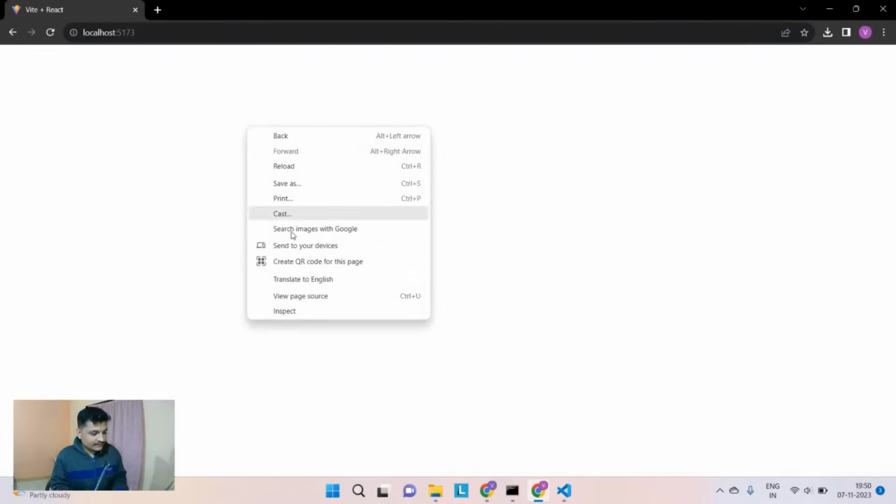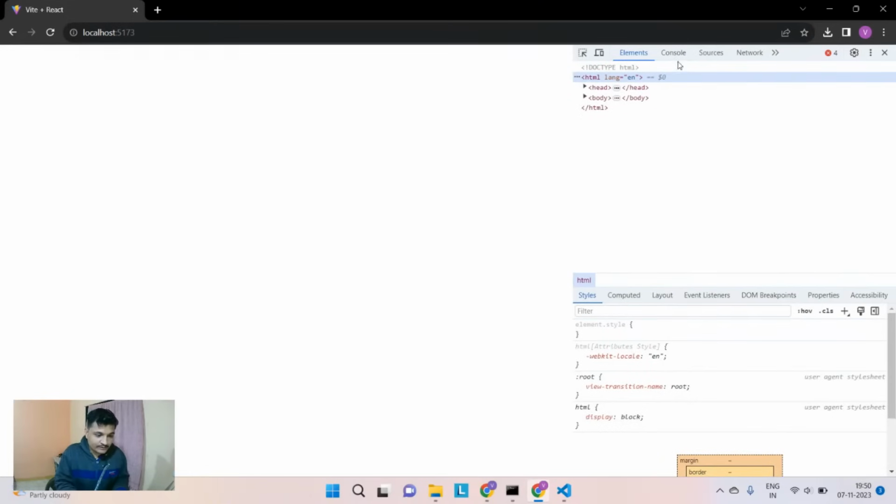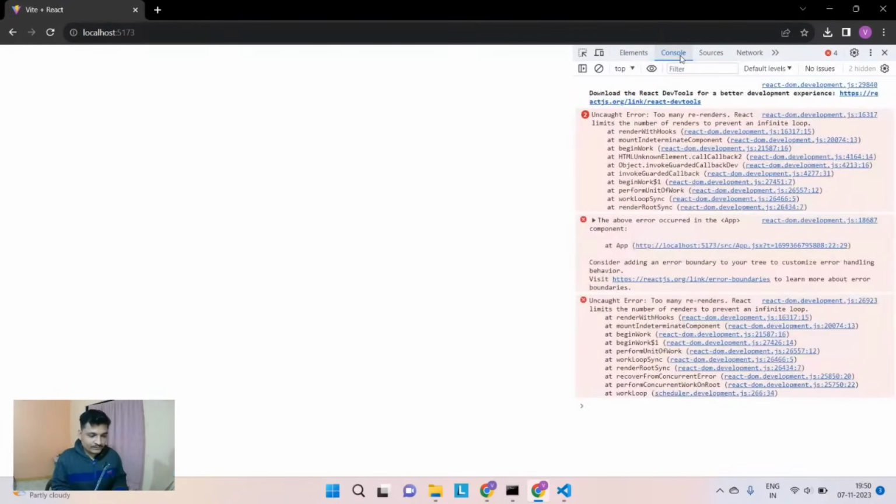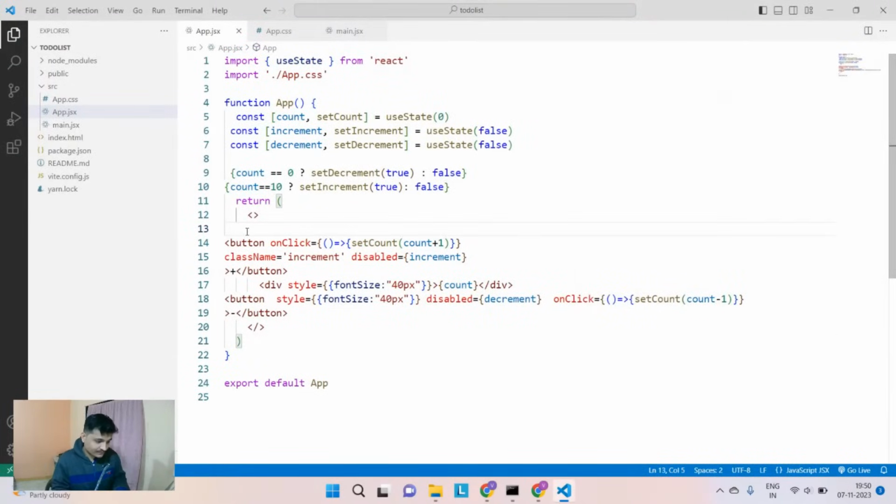Let me check. I think if this ternary will not work over here, we need to set it manually. Okay, it is saying too many renders. The reason behind that is that we are not using useState over here. By default, we are actually rendering too many things over here when we try to update this count, that's why we are getting this particular error.